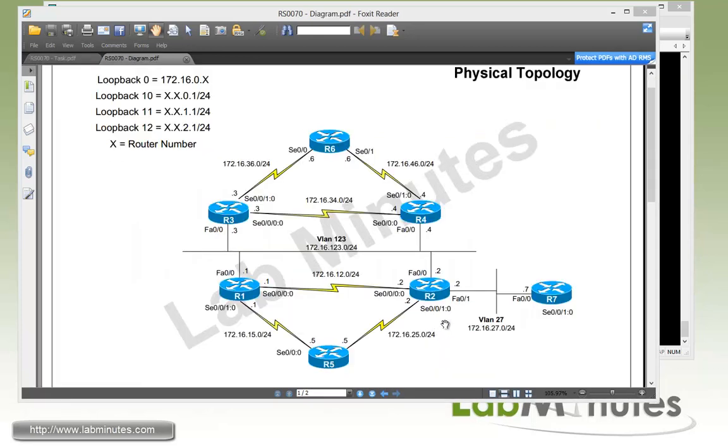For a physical lab topology, we have 7 routers, R1 through R7, with R3, R4, and R6 having full mesh point-to-point serial link interconnects between them, as well as R1, R2, and R5 having a point-to-point serial link connected between them. Then these two groups of routers are interconnected over VLAN 123. And on the right-hand side, we also have a VLAN 27 that connects R2 to R7.